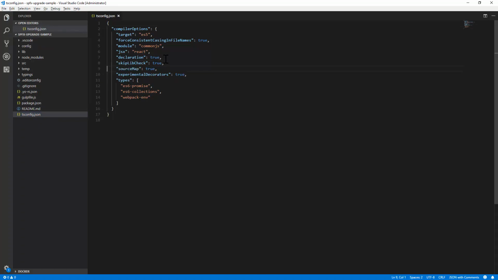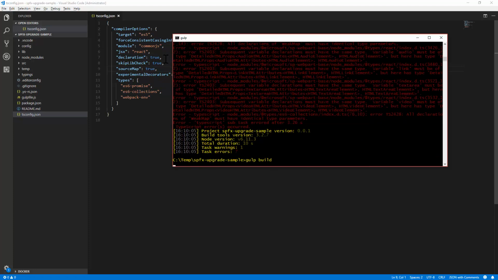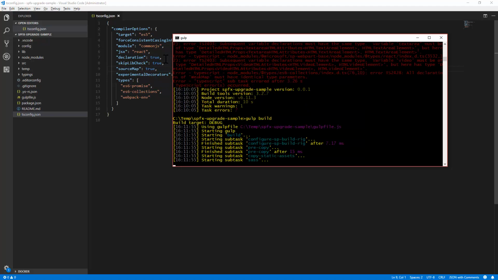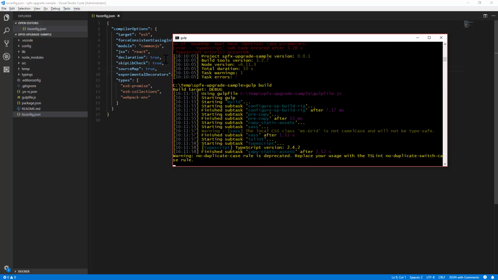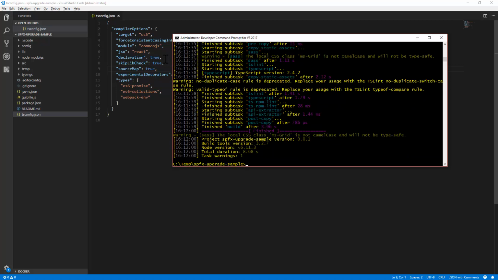You save the tsconfig file, you go back to the build, and you can just run one more time gulp build and be ready to run your solution. It's a matter of a few seconds to build it. And now, as you can see, the solution is ready to be executed. And that's it. You upgraded your solution from 1.3.4 to 1.4.1.